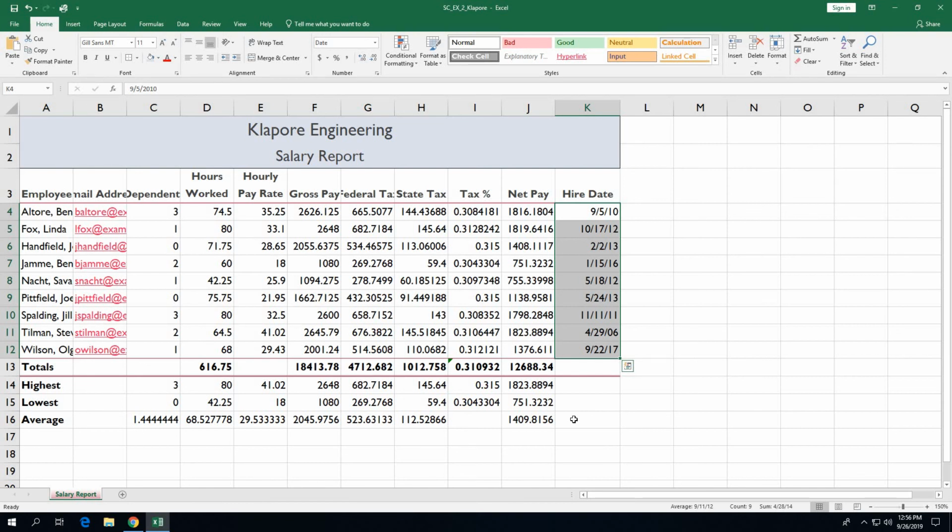Alright, once we've done that, it wants us to select cells C4 through C16, which is our number of dependents for our employees, and it wants us to center those. So we're going to click the center button in the alignment group to center those in each cell. And then you're going to click on cell E4 just to deselect that range so you can see the results of your formatting.